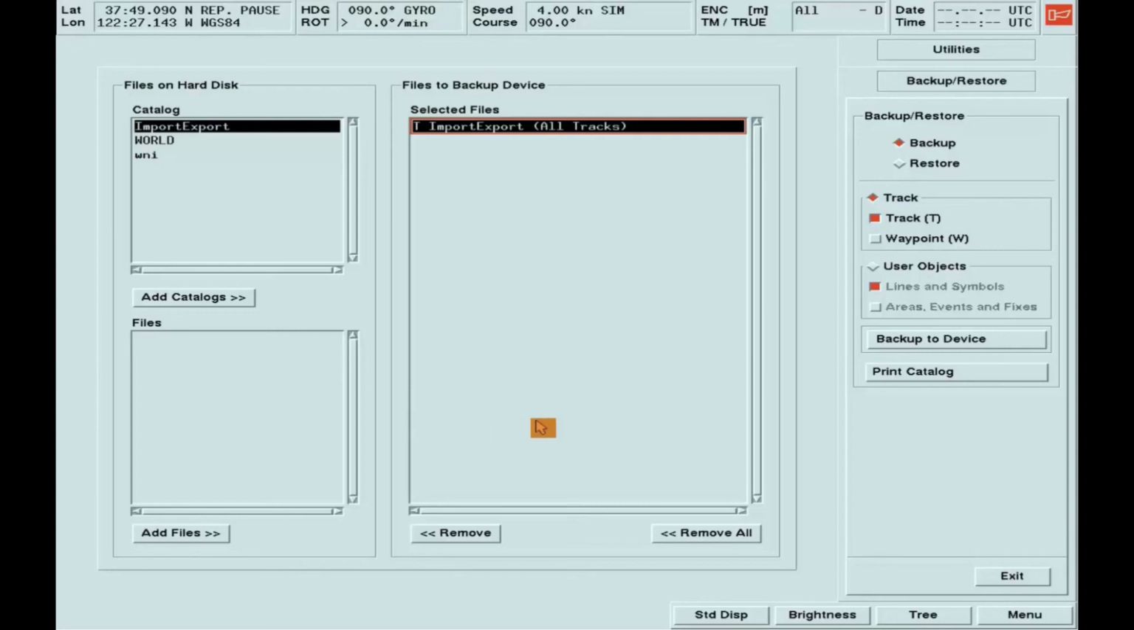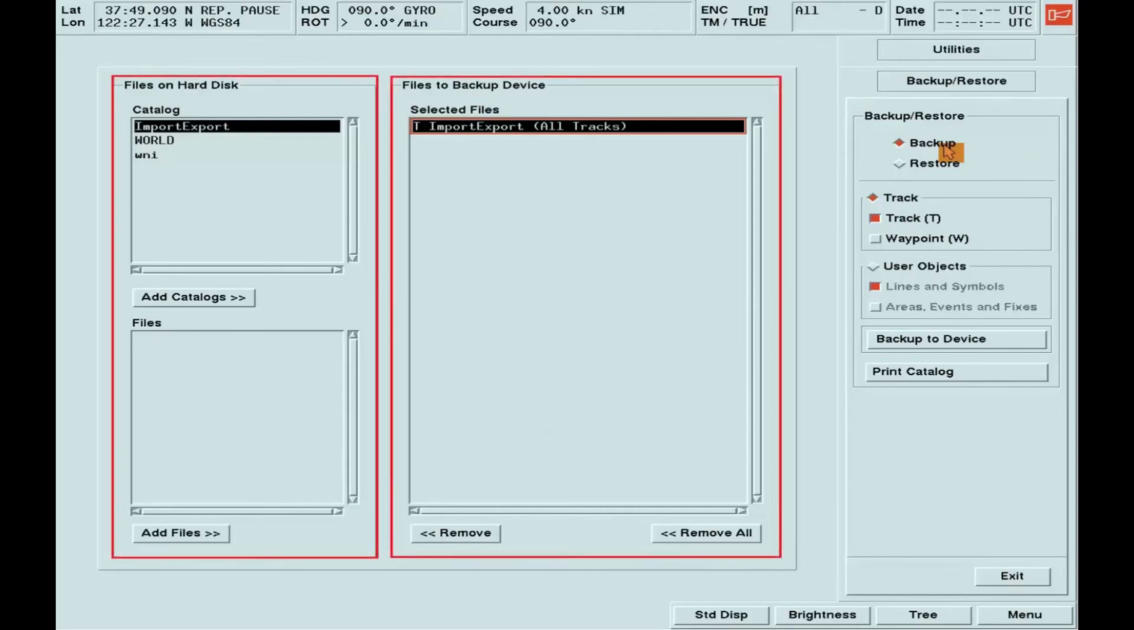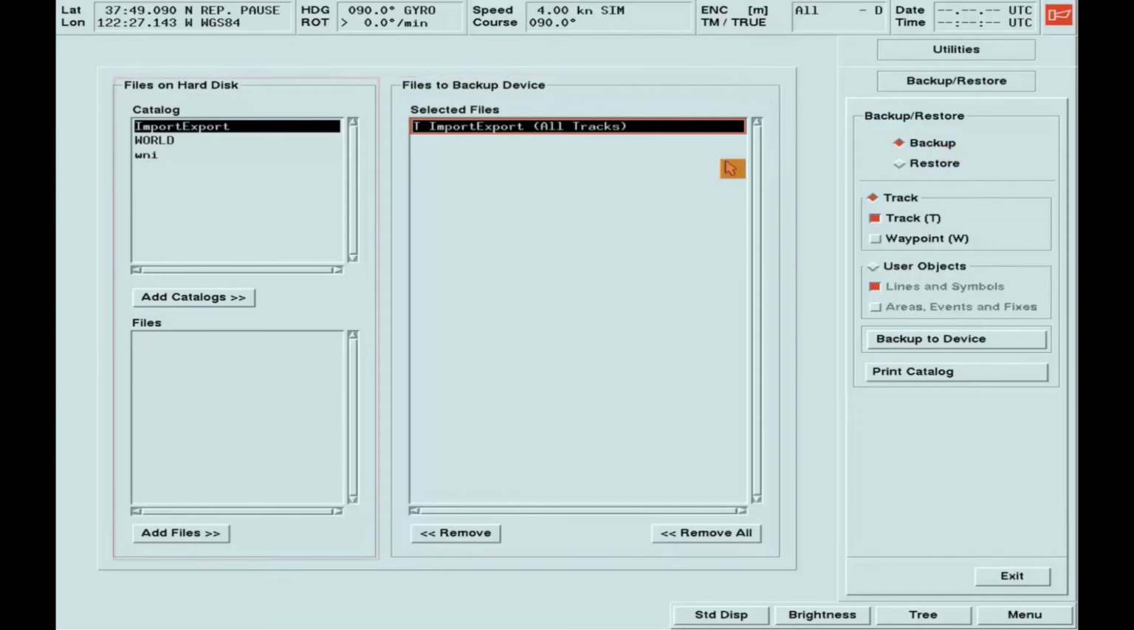Tracks, waypoints and user objects 3. Post-July 2008 software, version 6.1x. Having defined what's to be backed up, check Backup in the Backup Restore frame to set the function, and open the Data Selection menu. This opens in the main chart area and provides the file selection system, consisting of two information frames and their corresponding command buttons.